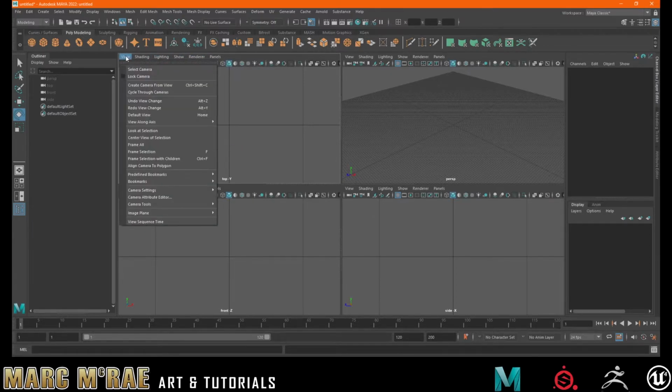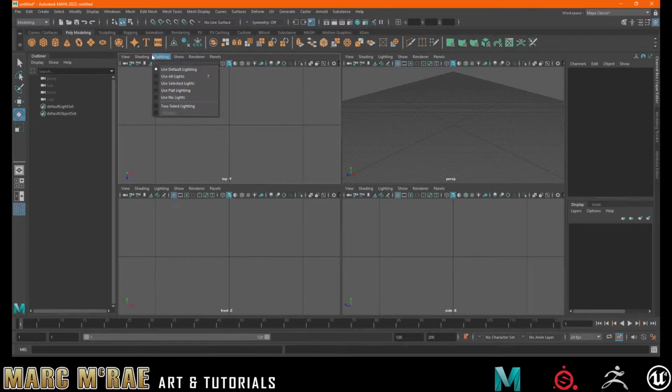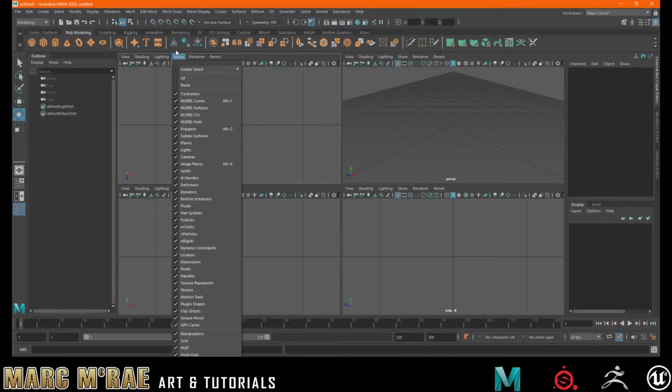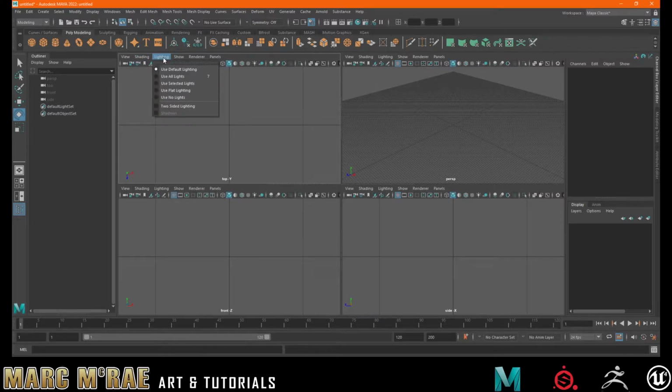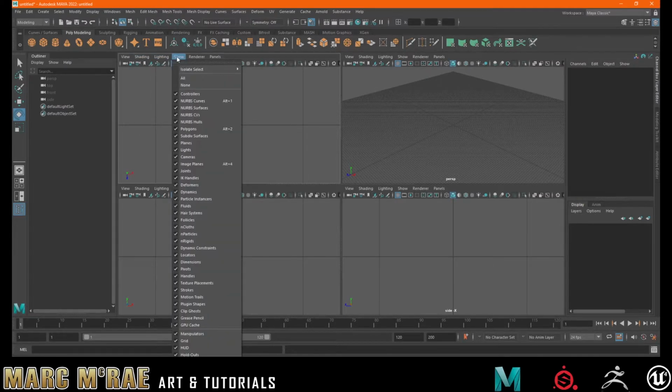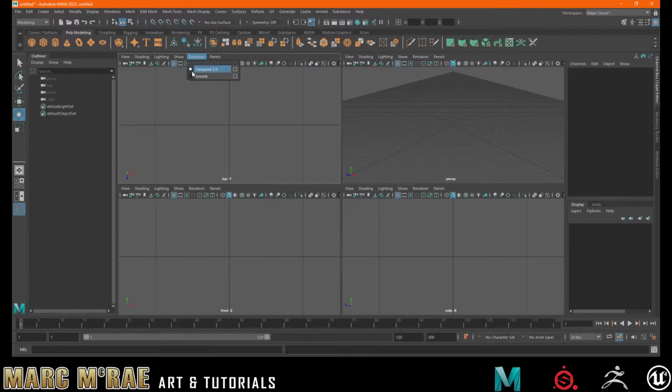I just want you to be aware that each of these different panel views has multiple different menu options within them. So you can change your shading view. Within it, you can change how your lighting is, what objects you want to see within that view. The renderer, which you'll typically stick within Viewport 2.0, but of course you can also view through the Arnold renderer. Arnold will probably touch on very lightly within this series. And then once again, the different panels that you can do.